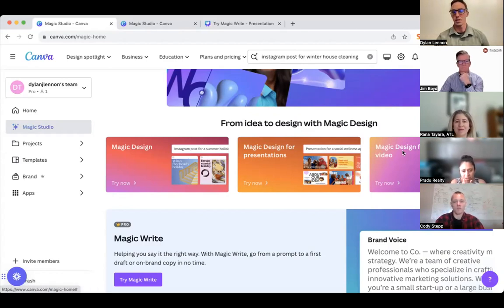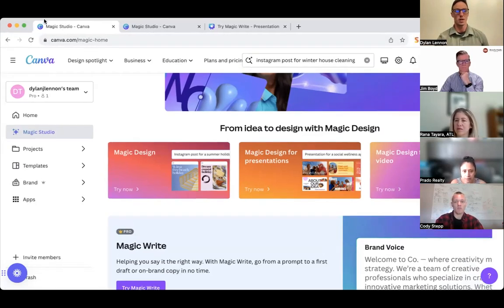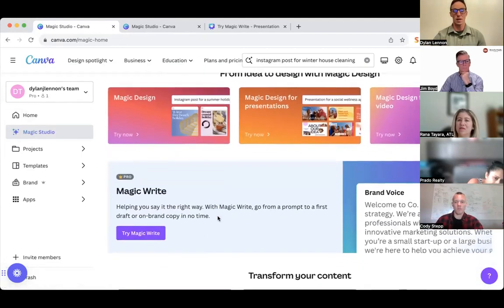The third tool that they've released is Magic Design for Video. Magic Design for Video is exactly what it sounds like. It's like the other two tools, and it allows you to just chat with Canva and create a video from text. So some pretty cool stuff coming from Canva.